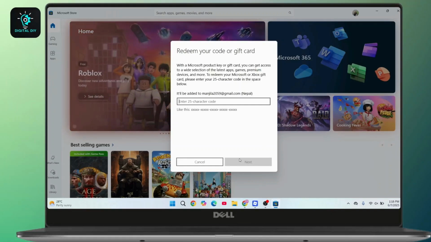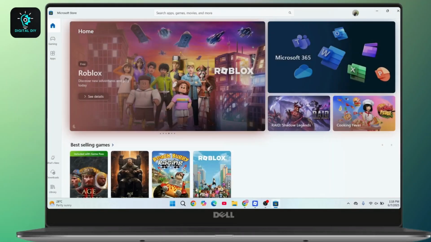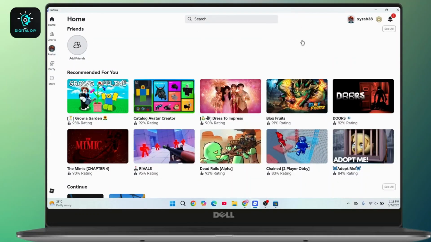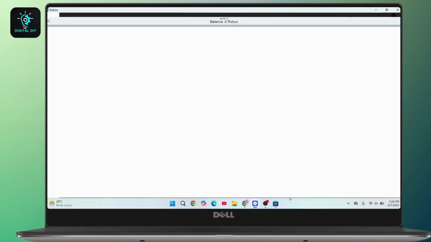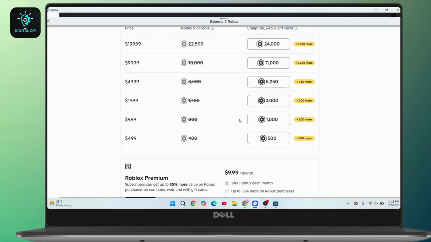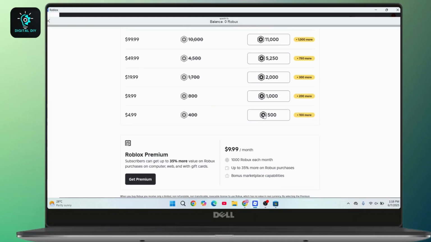Then once the amount is added into your Microsoft account, now you can open up Roblox in your device. After you open up Roblox, and if you're logged in, click on this Roblox icon at the top right corner. Now from this interface, you could buy Robux. Here you have to select the amount that you want to buy, click on it.